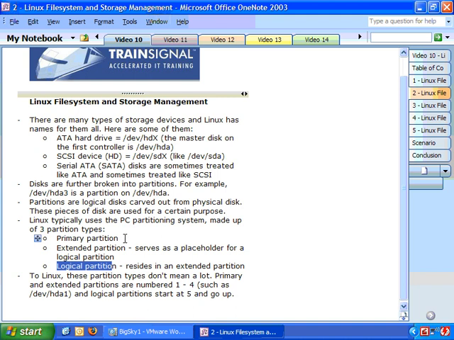So in the PC-based operating systems like Windows, you can only have one primary partition, then you have an extended partition, and inside the extended partitions are logical partitions. But to Linux, these partitions typically don't mean a lot. Primary and extended partitions are numbered 1 through 4, such as /dev/hda1, and logical partitions start at 5 and go up.